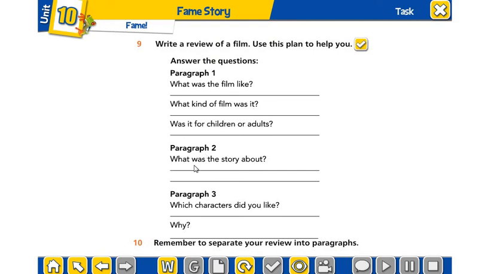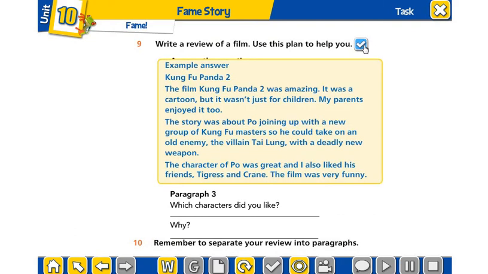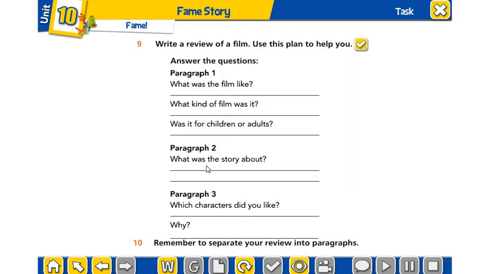Paragraph 2. What was the story about? It tells what? Let's look at it. The story was about Paul joining up with a new group of Kung Fu masters so he could take on an old enemy, the villain Tai Lung, with a deadly new weapon. So you will tell here the story.